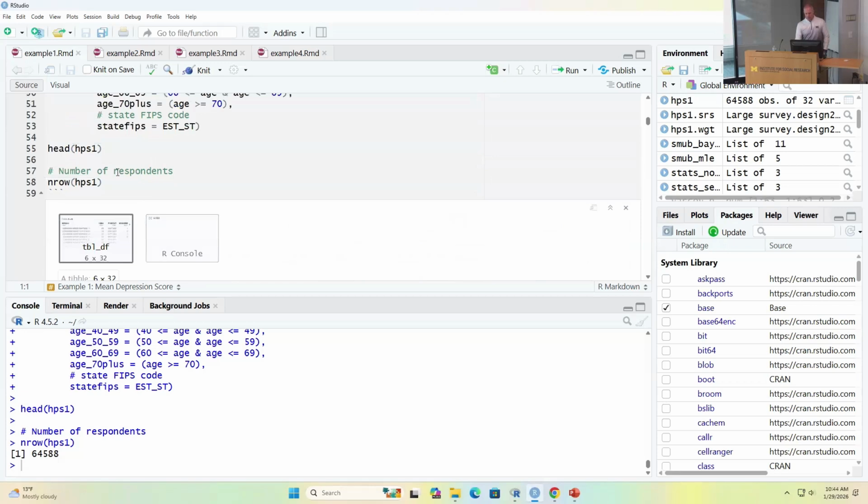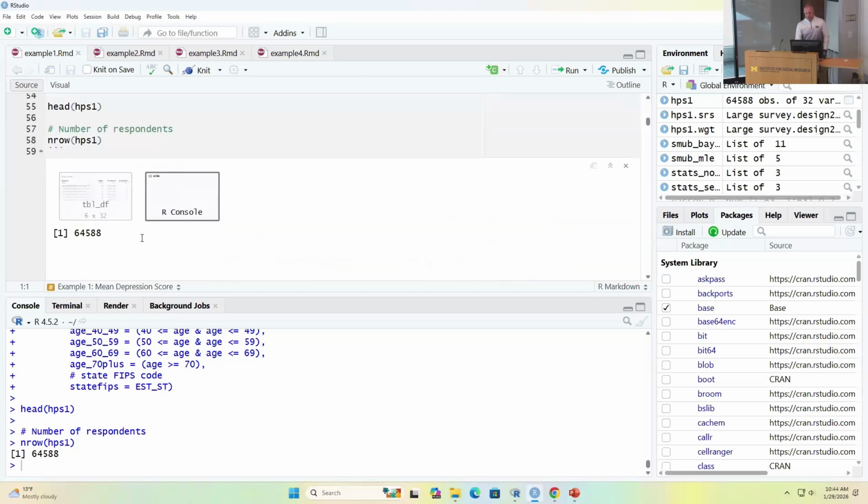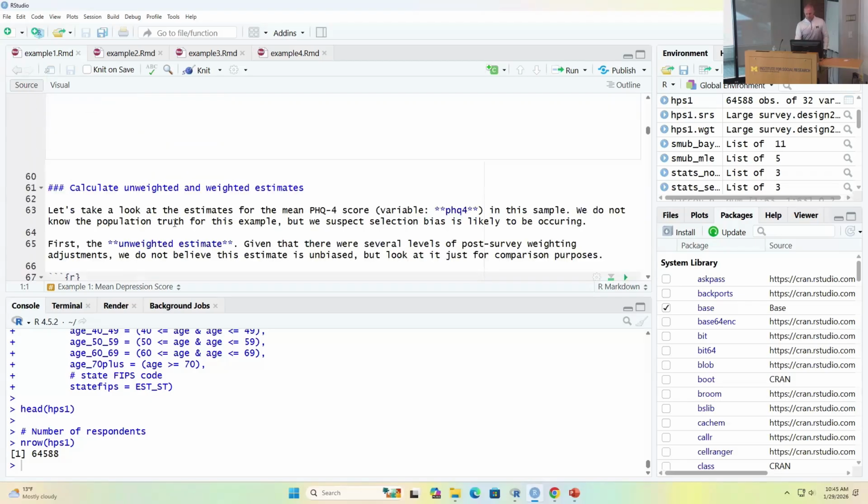And then we can see that there are a total of 64,588 respondents in this data file for the selected sample. All right, so that's our first step, just some data management as an effort to harmonize these variables before we get to subsequent steps.